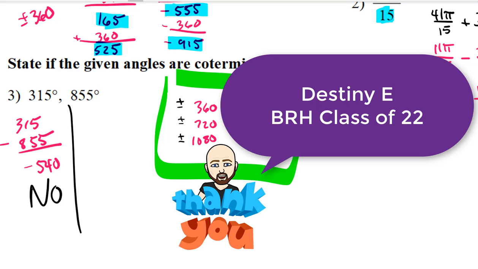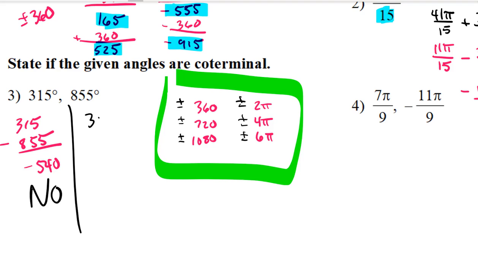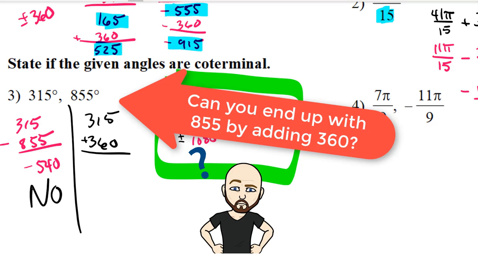Now, one of my other students had this really awesome way of doing it. Destiny, I love you, kiddo. You're awesome. I'm going to call this Destiny's method. She took 315 and added 360 to it, and she came up with the sum, 675. That's kind of close to 720, but she compares it to the value of the angle you're given, 855. So she keeps adding 360, to see if she can get that value, 855, to line up.